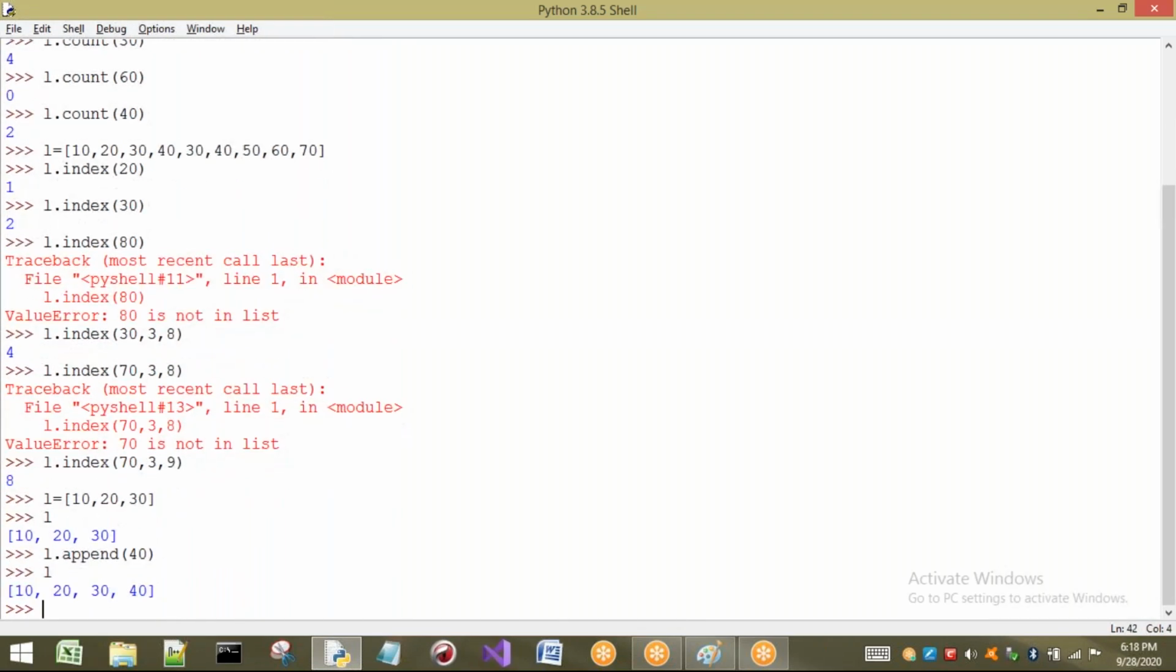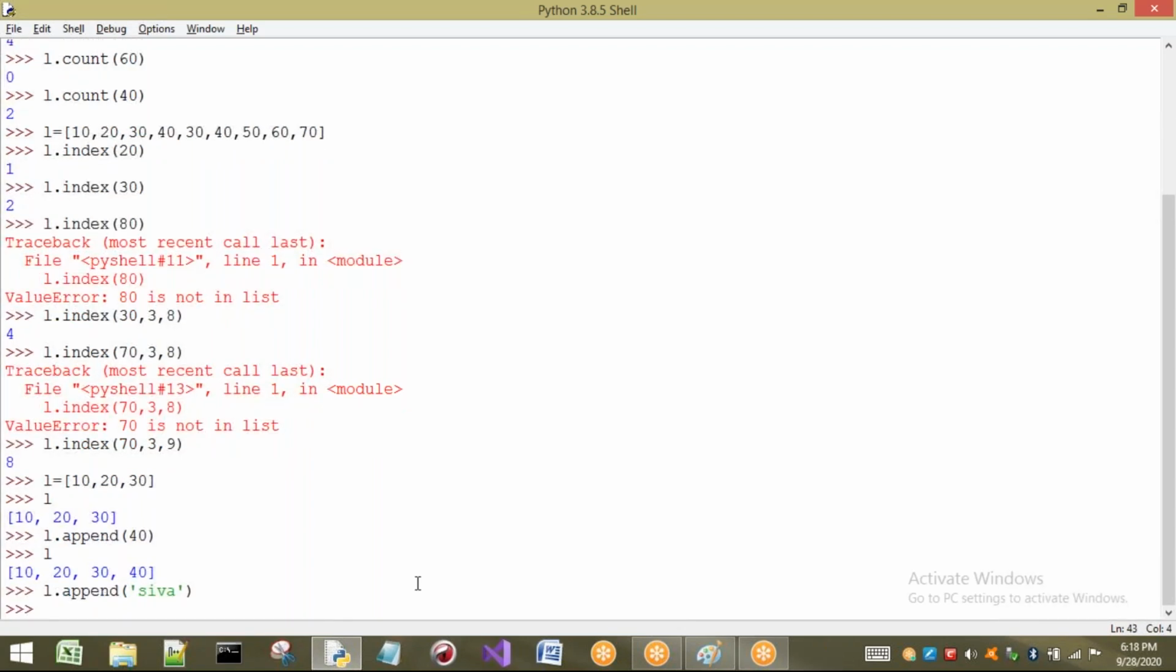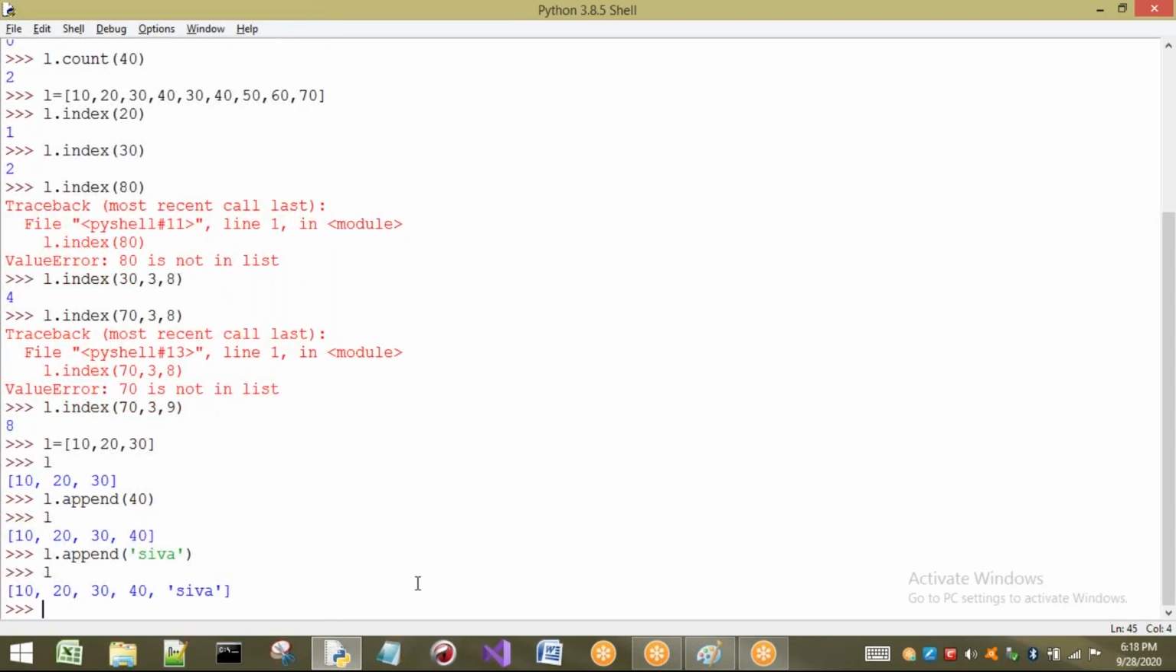Now if you see L, what happens? 40 is inserted at the end of the list. Now I want to insert one more element into my list. For example, as our list can store heterogeneous values, I can use the str type also. So now see, it is going to insert Shiva also at the end of the list only.